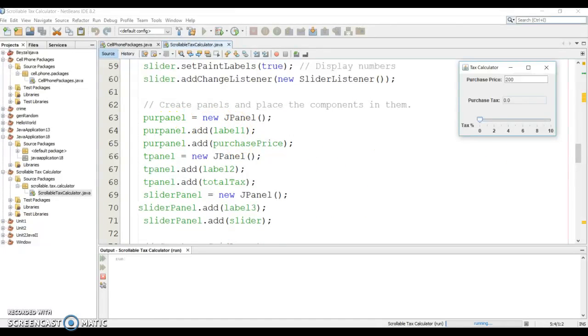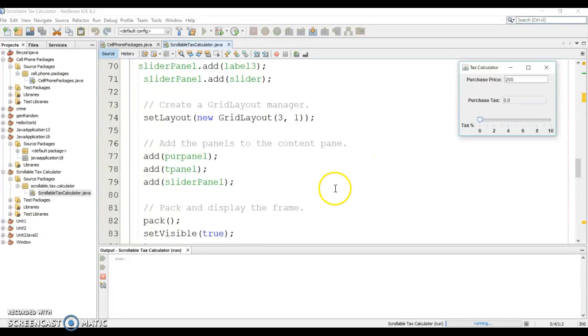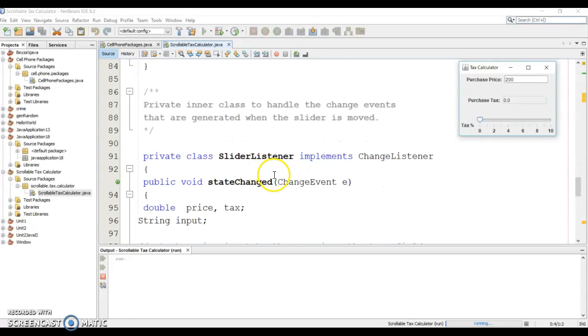Okay, like I said, the first label and the first text field go on one panel, then the second one, and then the third one. And then this is when I add all those to those panels, and then create a grid layout, which will give me three rows, one column, to make it look better. And then I add the panels in order to create this, and then the window will be visible.